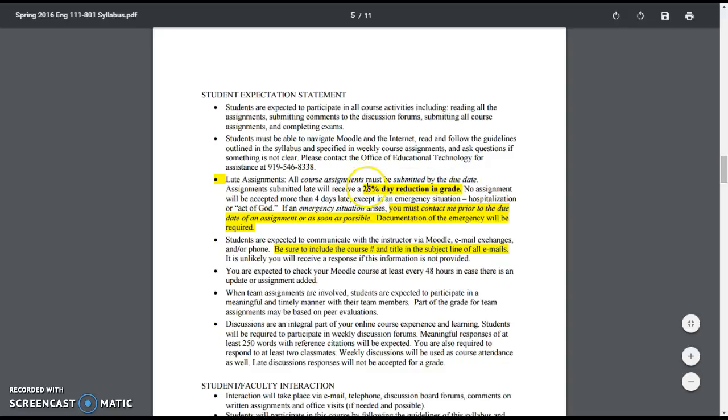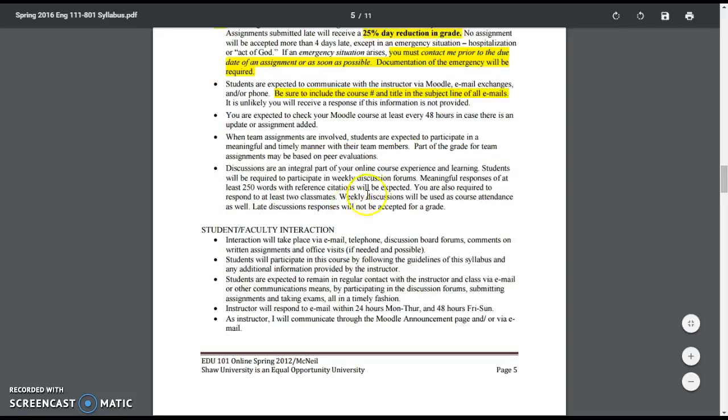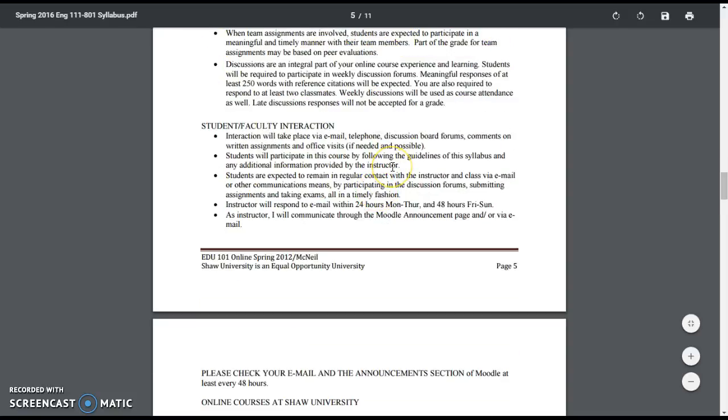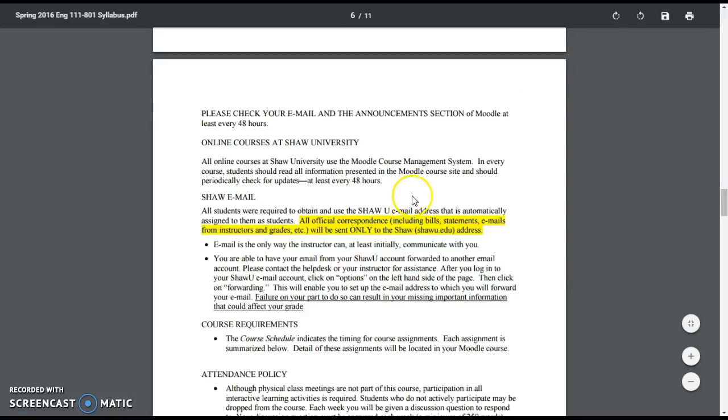So do not do your stuff late. Turn it in on time. If you have an emergency, let me know ahead of time so I can help you, okay? And again, make sure you tell me which course number and the title in the email. Okay. Some other stuff, again, the interaction will be done through email. You can call me on my cell phone when I'm in my office. That's not my cell phone, but actually my office phone.